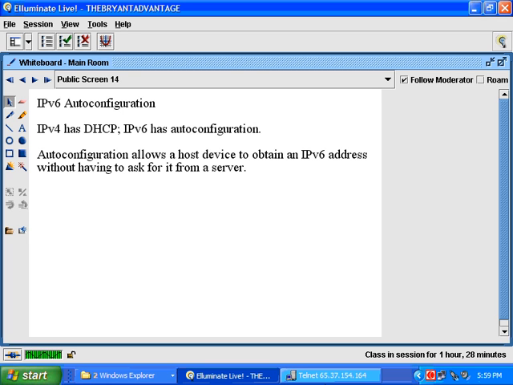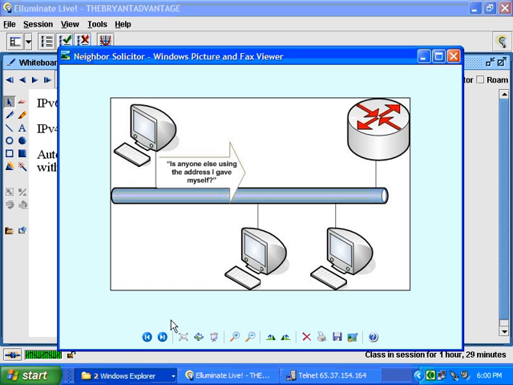Now, with DHCP, the host boots up, gets on the network, and sends out a request looking for a DHCP server. It's got to ask the DHCP server, what's my IP address, what's my mask, how long do I have it, what's the lease, all that stuff. You know all that stuff. But here, auto configuration allows a device to get its IPv6 address without having to ask for it. But the host does need some information from an IPv6 router. Let's take a look at how this actually works.